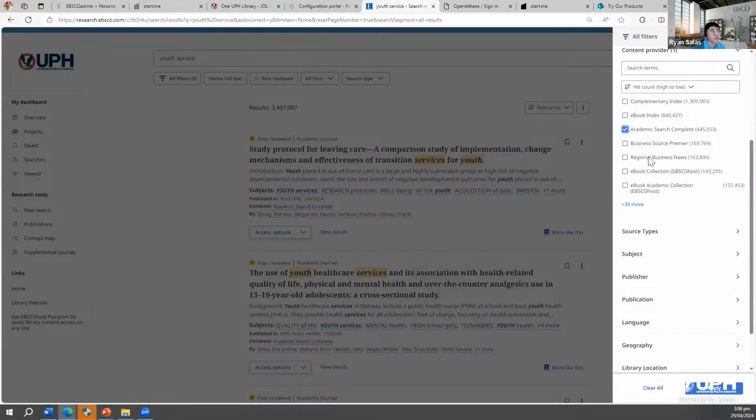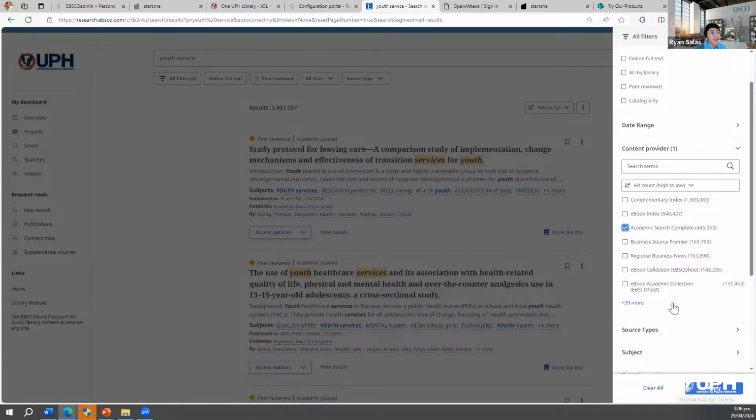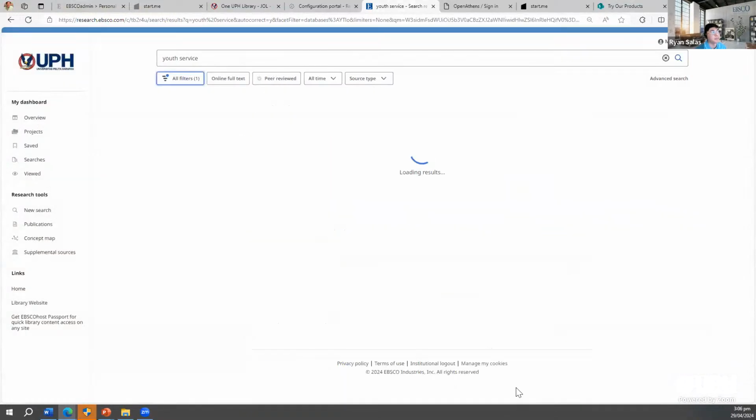All right, I'm just going to discuss this quickly. We have another question here. If you want to limit your search results to Academic Search Complete, just click this, select the content provider and click on Apply.